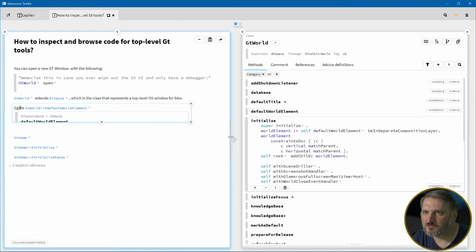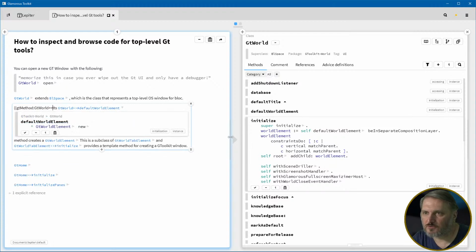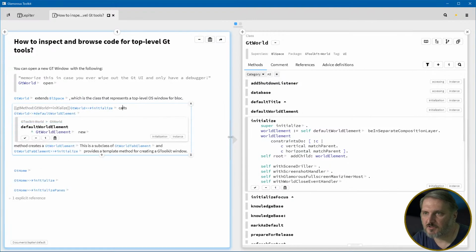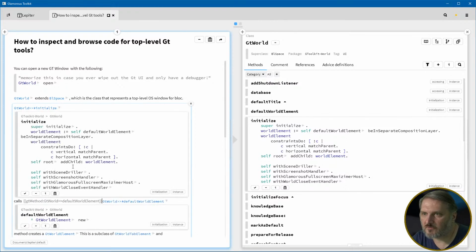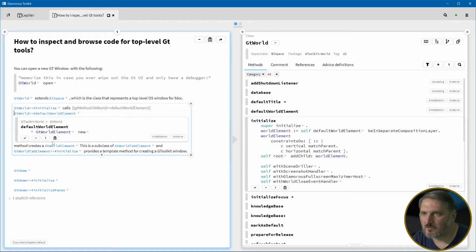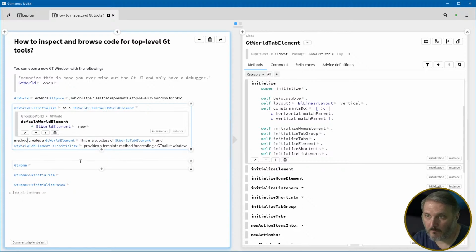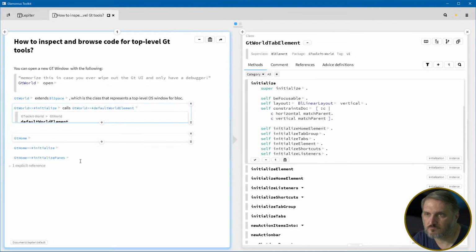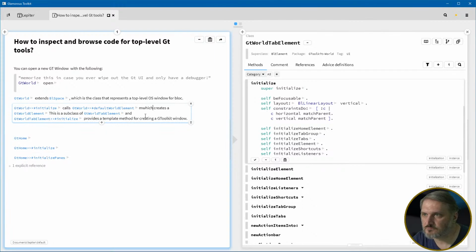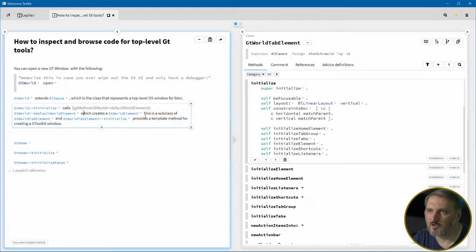So let's call GT method, GT world initialize, which calls GT world default world element, which creates a GT world element.